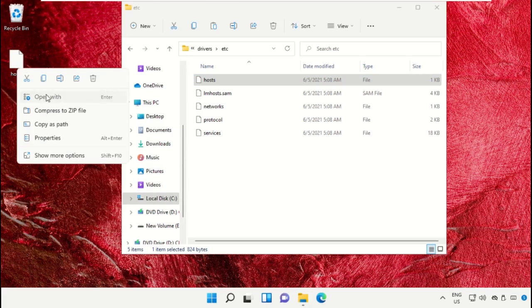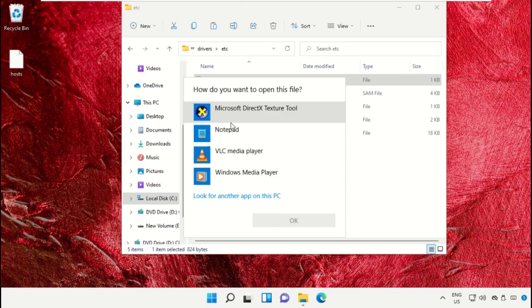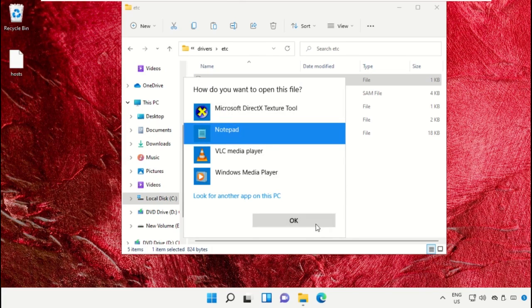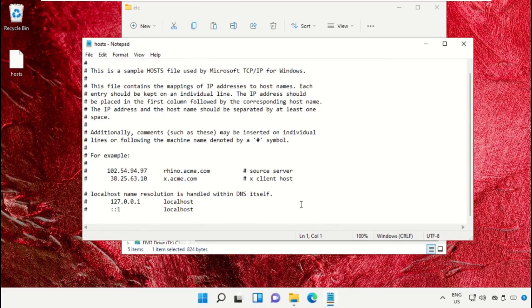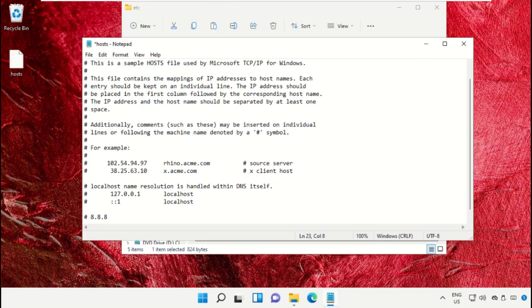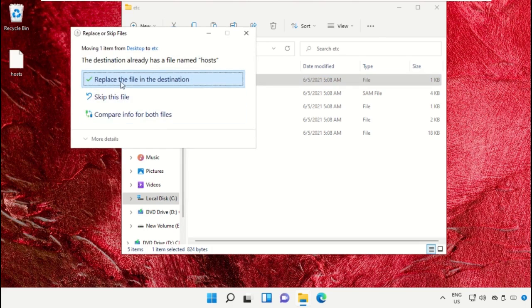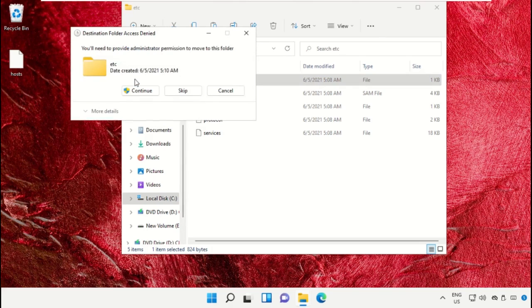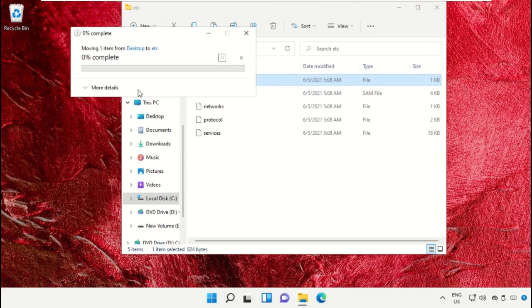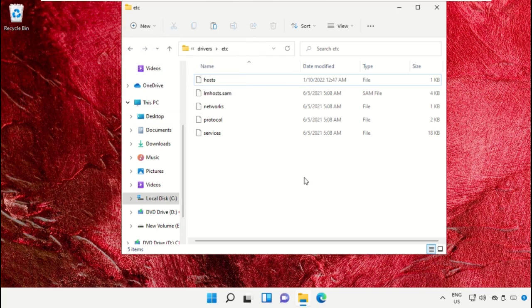Now right click on it and open with notepad. Follow these steps, save this file and close it, and drag and drop that file on etc folder. Now close this file.